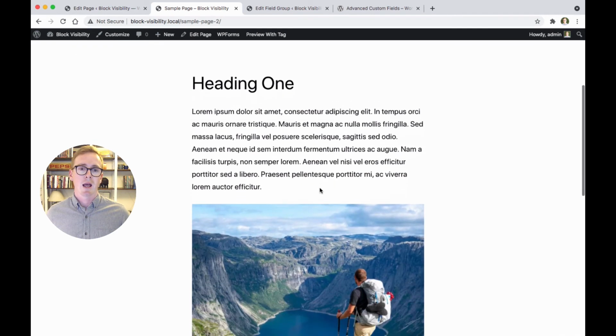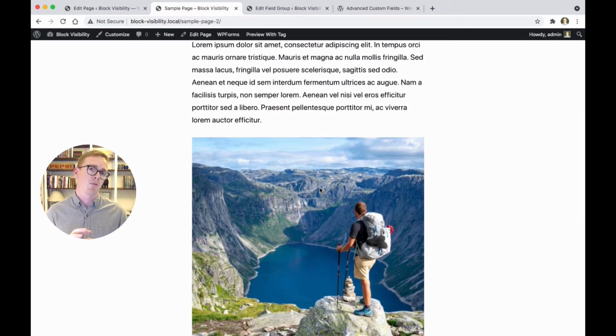So the functionality that's enabled by this integration is very broad, and it's only going to become more and more useful as WordPress advances into the world of full site editing. But as of right now, you can now control any block based on ACF fields.